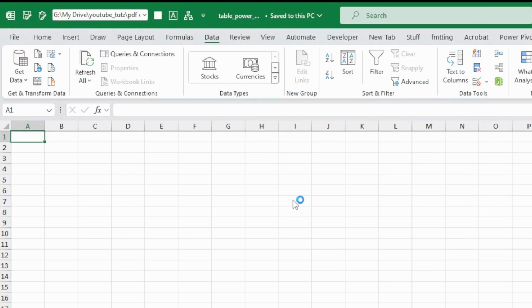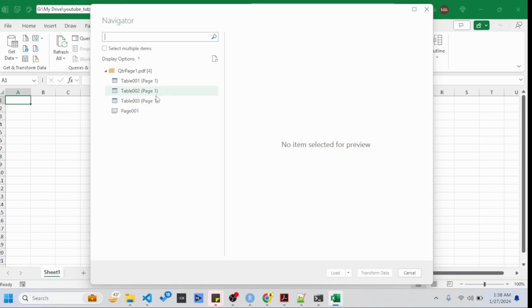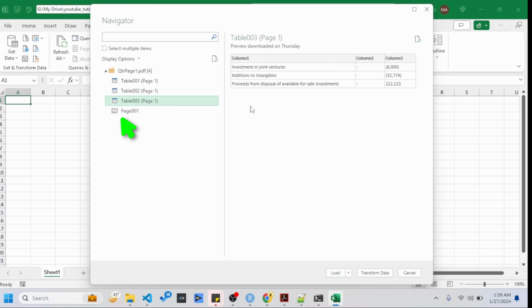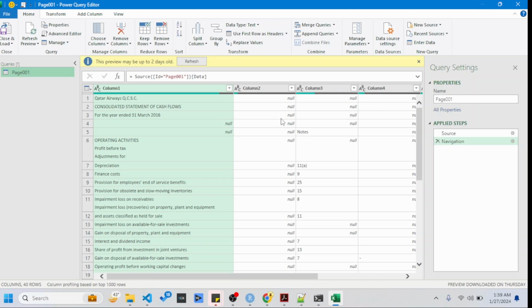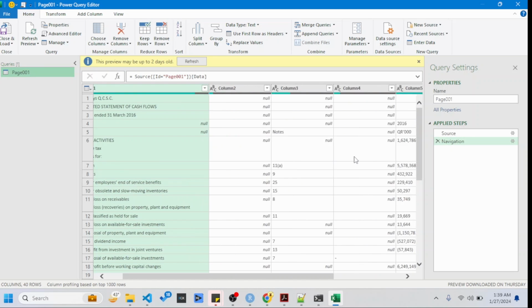Power Query is like the superhero of data transformation. Within a few clicks, you can extract tables effortlessly. So we select our PDF and Power Query will automatically detect tables. Keep in mind that here we should load in the page file instead of table files because the tables will contain different elements separately. We want this all on the same query, so we select the page, click on transform data, and with just few clicks we have our PDF data loaded into Power Query.